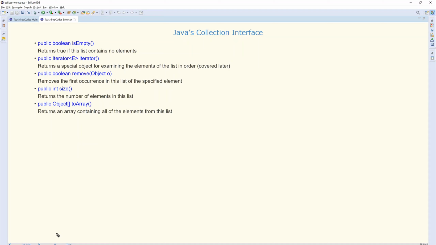Java's collection interface has defined some primitives for these methods. We already discussed some of them, so I will be very fast while going over these. isEmpty returns true if the list contains no elements, otherwise false. Iterator we're going to discuss in more detail soon. It will be creating an iterator for us that we can later use to go over the collection one by one. Remove removes the first occurrence of that element.